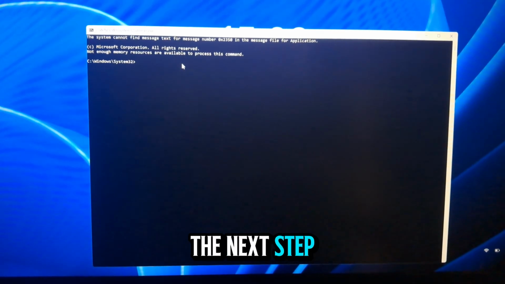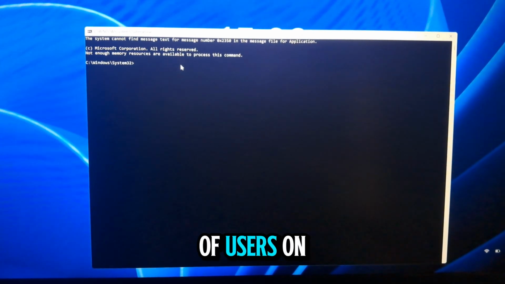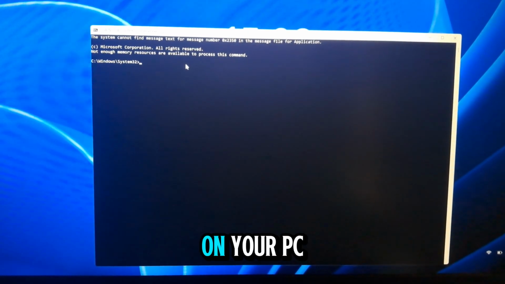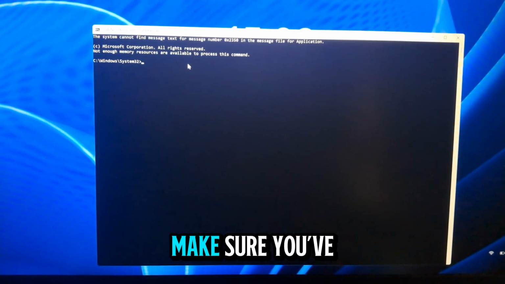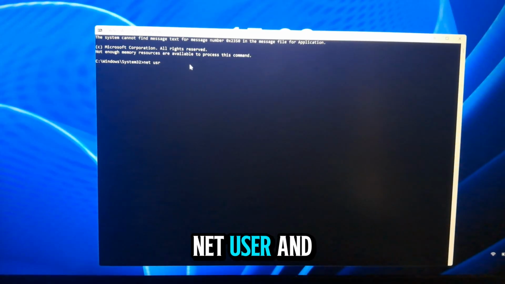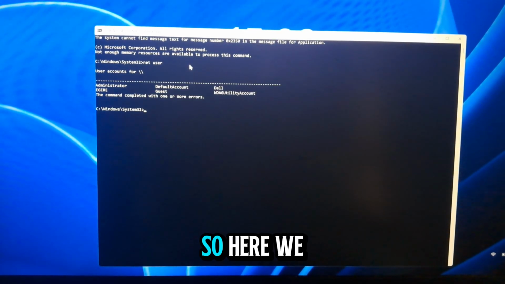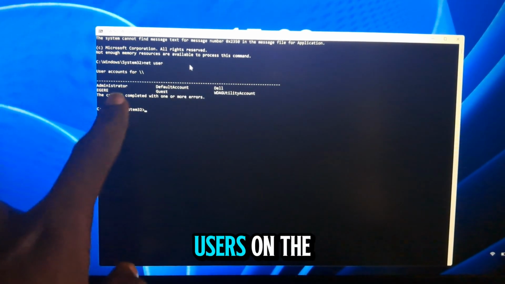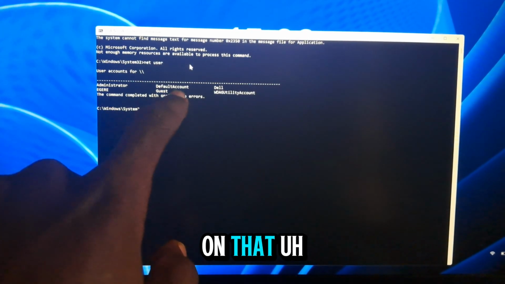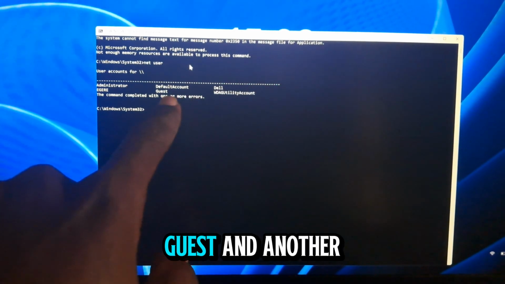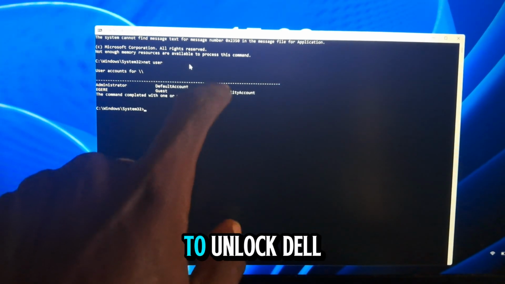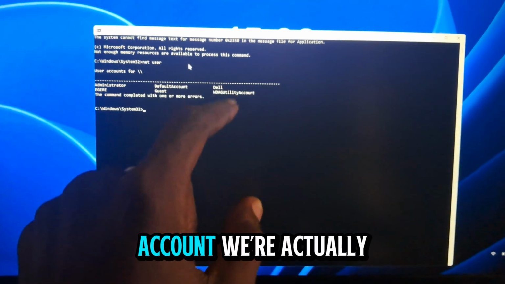There. So the next step is to see the available list of users on your PC, and the command for that is, make sure you've gotten to this page before typing in this command. You type in net user and hit enter. So here we can see two users. Under administrator, we can see Egere, and under default account, we can see guest, and another local account over here, which is Dell. So we want to unlock Dell. That's the local account we are actually working on.